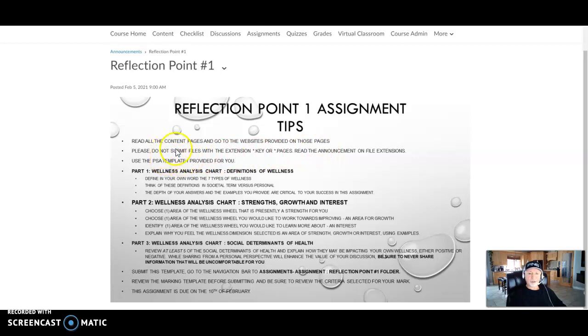If they're there, please don't submit files with the star key or pages or archive. And then read the announcement on the file extensions if you're not understanding why. I'm strongly, very, very strongly suggesting you use the template. The template will organize this information for you so that it makes it so much simpler and quicker to get this assignment done.